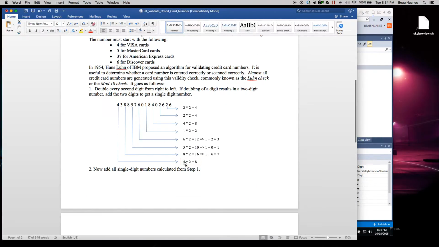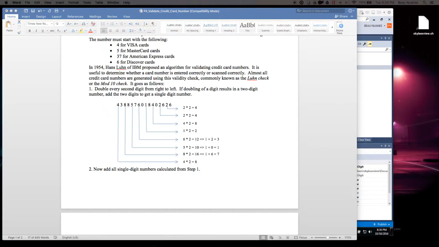So if, say, we have 8, if you pass in 8, it's going to give you 8. If you pass in 16, it's going to give you 7. If you pass in 10, it's going to give you 1. If you pass in 2, it's just going to give you 2. If you pass in 4, it's going to give you 4. The logic inside of it is going to do that for you.